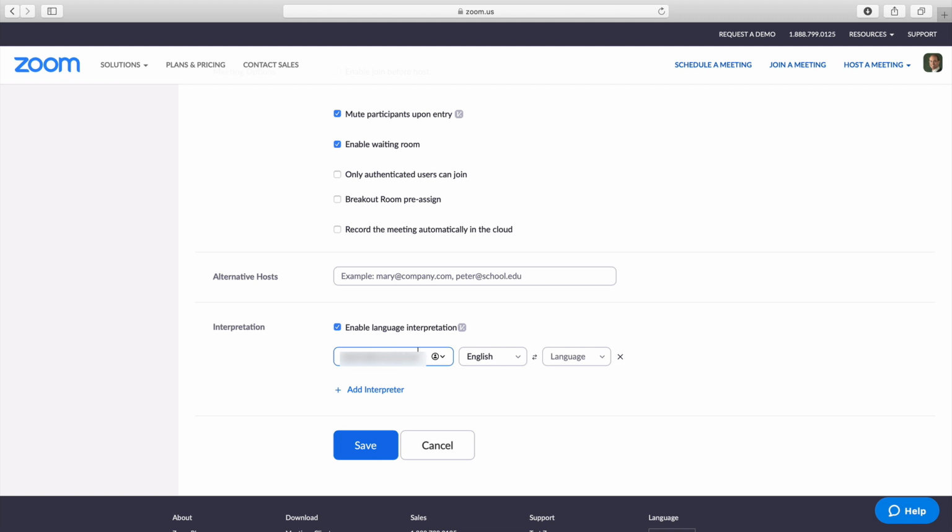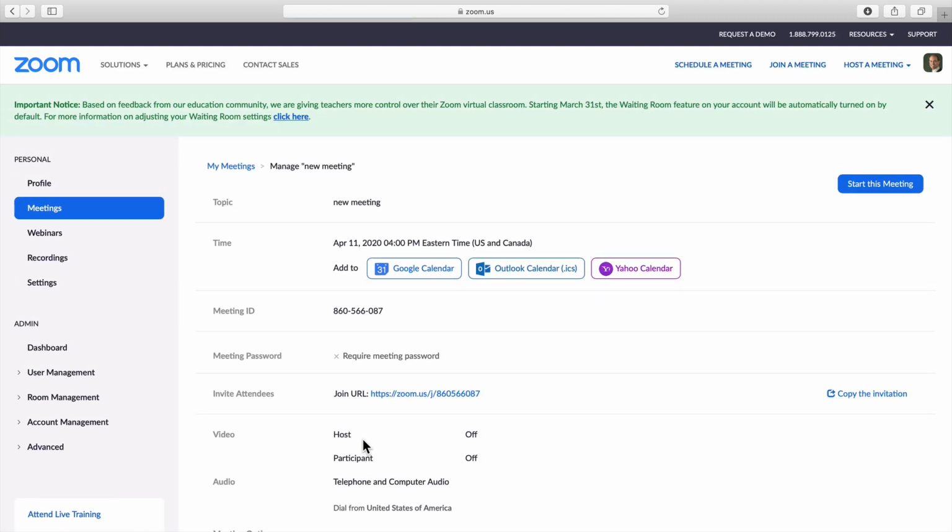And then you'll come over to Language, click on the drop-down arrow, and that will give you the different languages. In this case, we'll put Spanish. If you had additional interpreters, you can click on Add Interpreter, and you'll do the same thing once again, putting in their email address and the language to which they're going to be interpreting. Click on Save, and that is going to schedule our meeting for us. At this point, we can copy the invitation and send it to our participants.